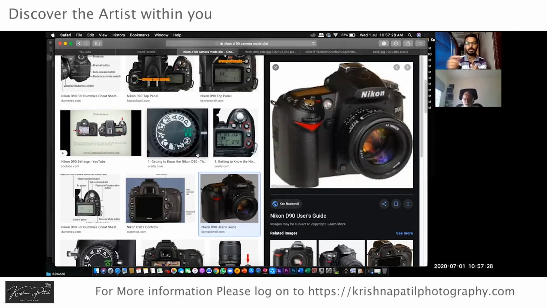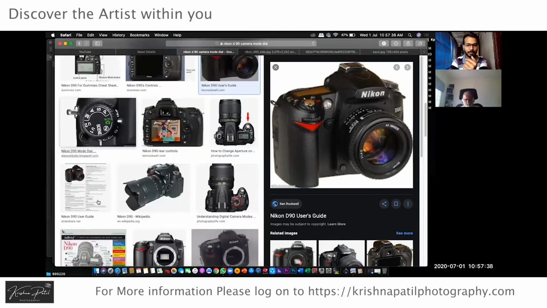Yeah, you can use it like a scrolling button. There is a scrolling button, that one. In Nikon, it is on the front side. In Canon, it is on the upper side. Okay. We can just see over here.